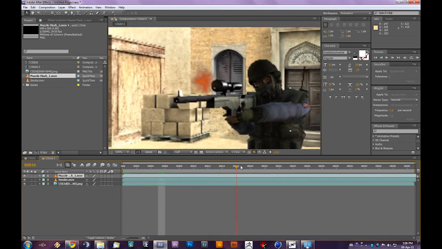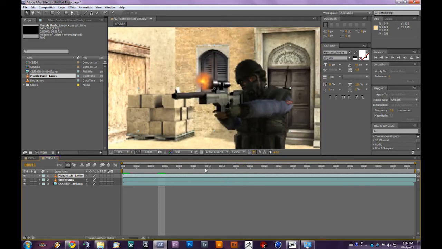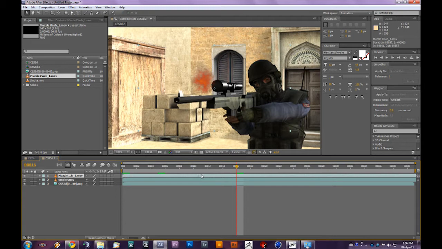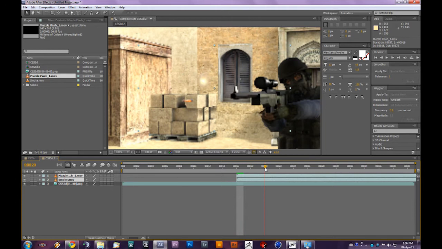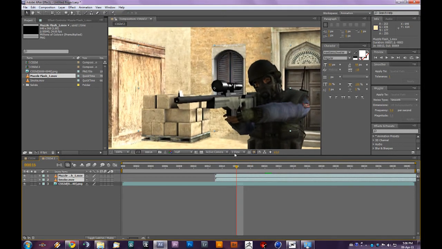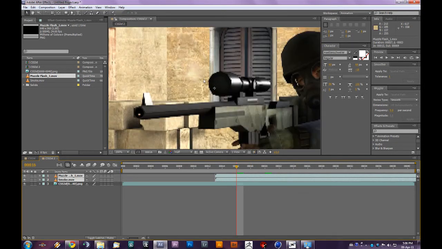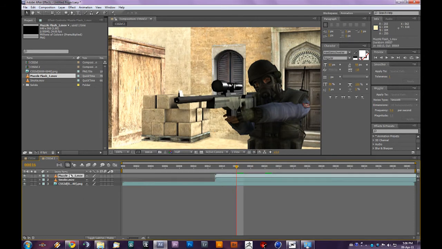What we're going to do is make it start when the bullet is coming out. So get these two, drag them here. Okay, now maybe move it a bit more before. Yeah. Okay, so you can't really see it maybe here, but there's the effect. So we'll scale these two. Muzzle flash here, we'll scale that down a bit, and also the smoke.